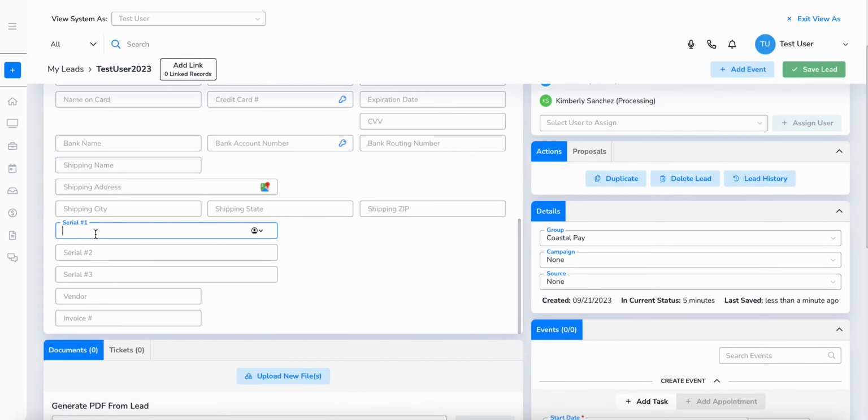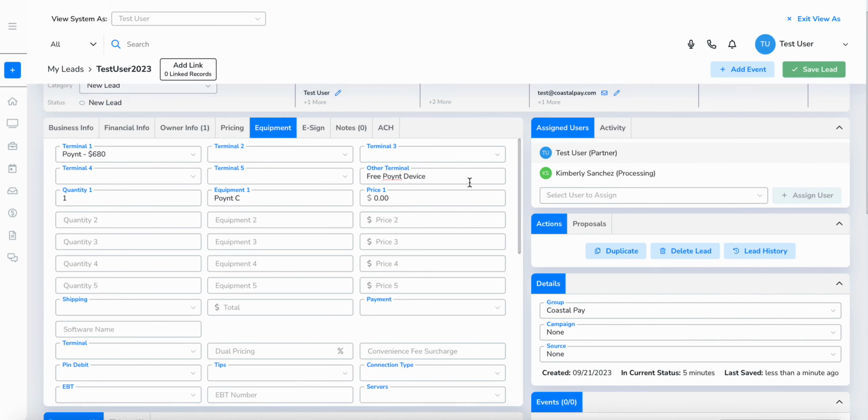If we are reprogramming existing terminals, if you scroll a little bit to the bottom here, you should be able to see serial number 1, 2, and 3. And this is where you would just let us know that we are reprogramming existing terminals, and that is where you would be putting your information. Okay, so I'm just going to go ahead and select Save Lead.